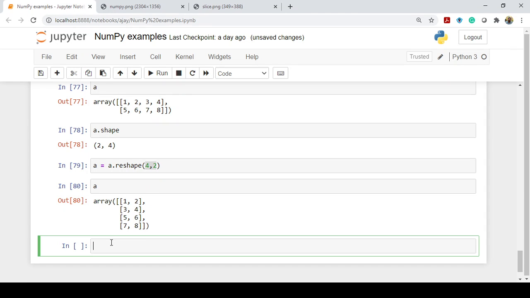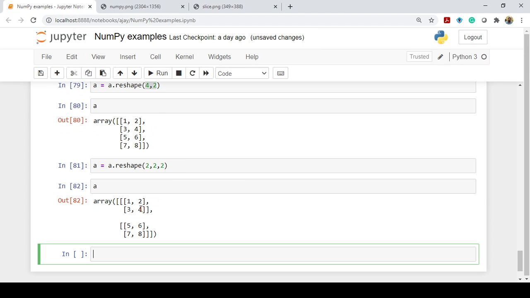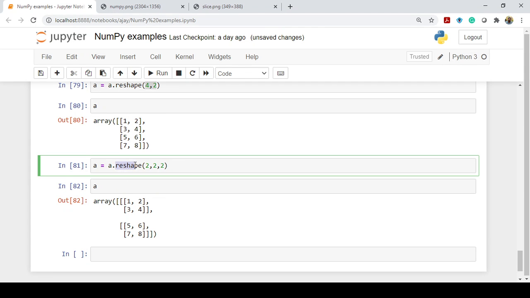If you want, we can reshape it into a 3-dimensional array also. If you want to reshape it, a dot reshape of 2, 2, 2. This is also possible because the total number of elements will be 8 itself: 2 into 2 into 2. Now if you print this, you can see that it has been reshaped to a three-dimensional array. So we have reshaped the same thing into 3 dimensions. For that we can use this reshape.